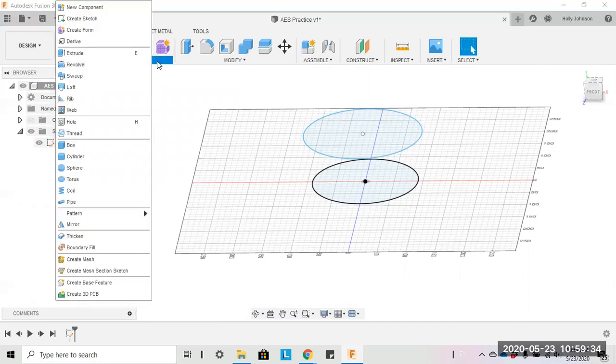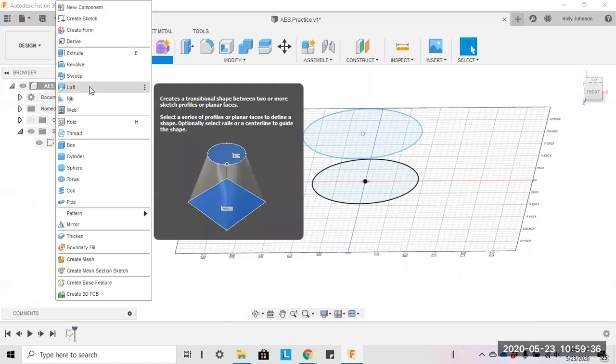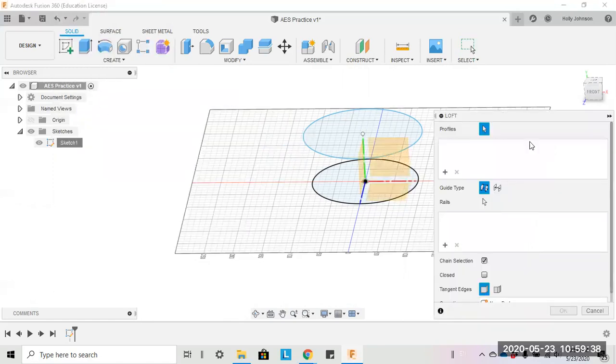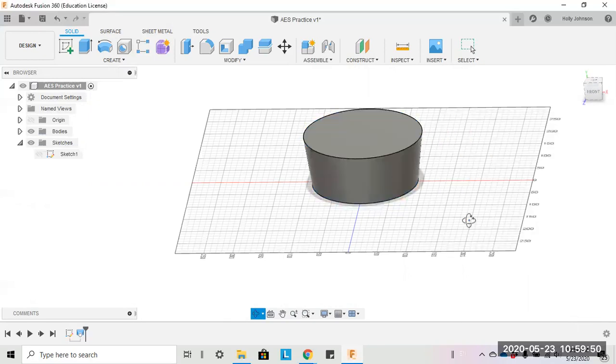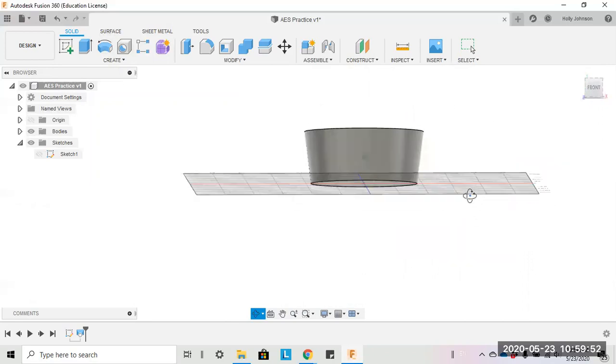So you want to click that drop down and then go down here to where you see loft. And it's going to ask you to define this loft. So here we have the profiles, and you just want to click the two faces that you had and click OK. And so that will create a little cone.